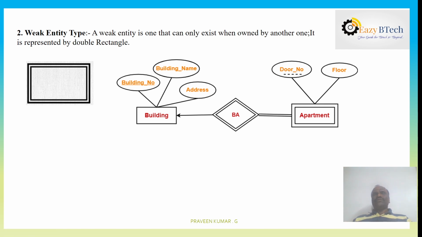Okay, my building name is Sai Krupa Apartment. Sai Krupa Apartment depends upon the pink color building. When the courier boy comes in front of that particular building, he can identify that it is Sai Krupa Apartment. But that apartment depends upon the building. That's why this is called a weak entity. We represent a weak entity by using a double rectangle.